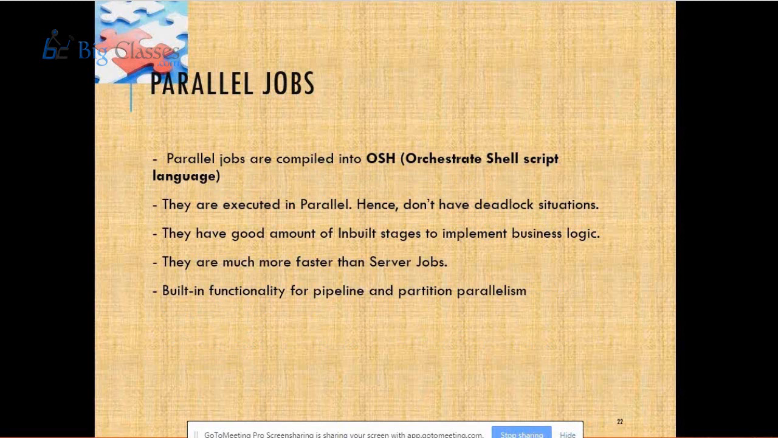For parallel jobs, I told you the compiler is different. A parallel job is compiled in the Orchestrate shell script language, which is OSH. It has partitioning and pipelining, which enhances the performance. You can leverage it to run the job on multiple servers, so the time consumed goes down. We have so many inbuilt stages available in DataStage parallel jobs which are not there in server jobs, so it helps implement the business logic in a much simpler way.